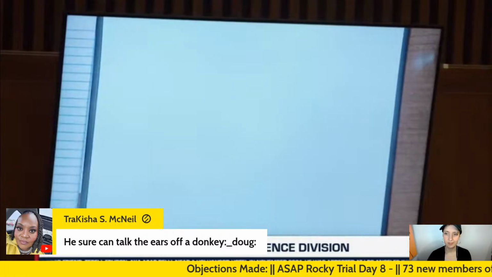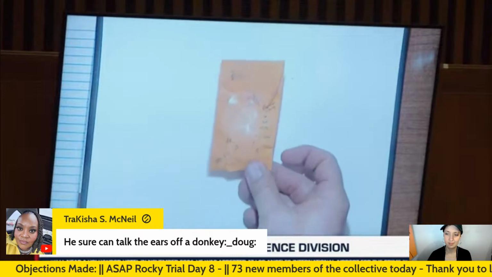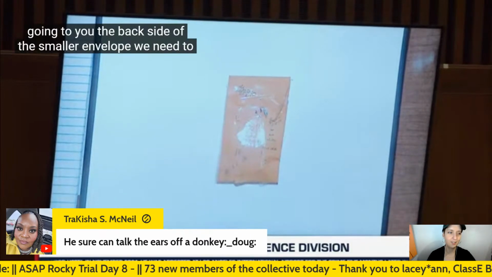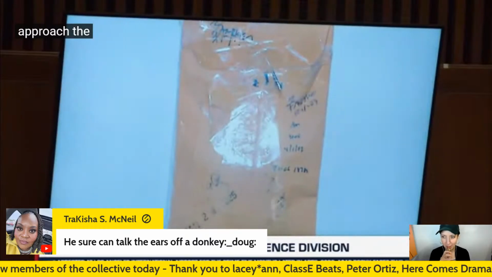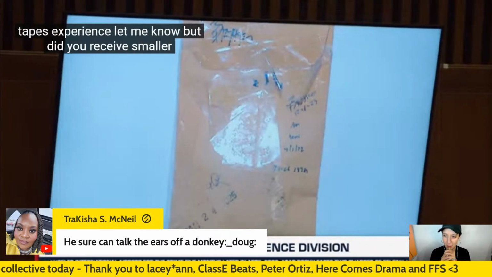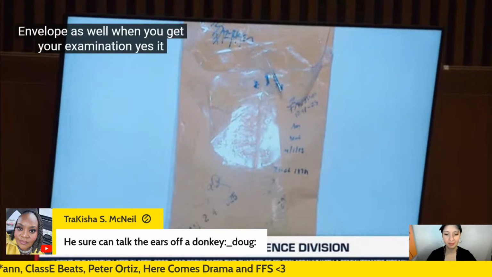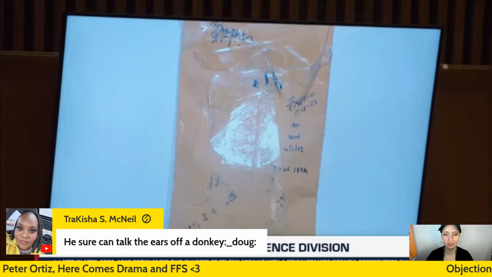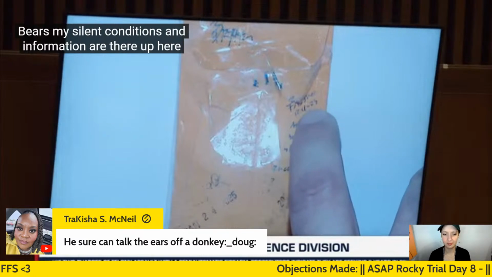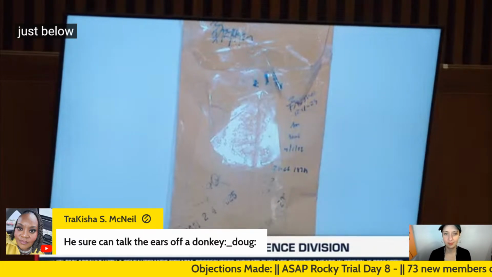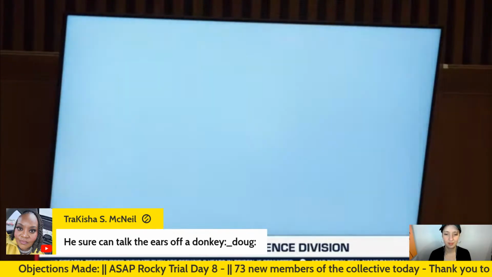Get out the smaller envelope. I'm going to show you the back side of the smaller envelope. Finally getting to the casings, guys. You approach the tapes and screen, let me know, but did you receive this smaller envelope as well when you did your examination? Yes, it bears my stylized initials and information. Are they up here just below the tape? Yes, that's where I marked the envelope when I opened it. Okay.